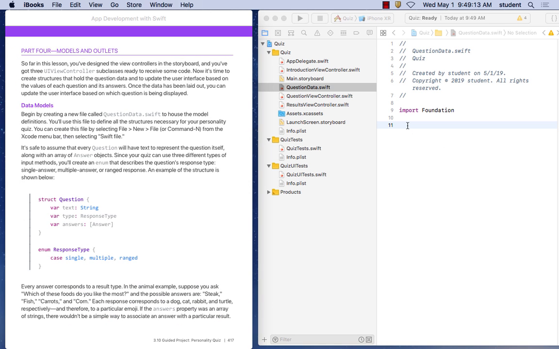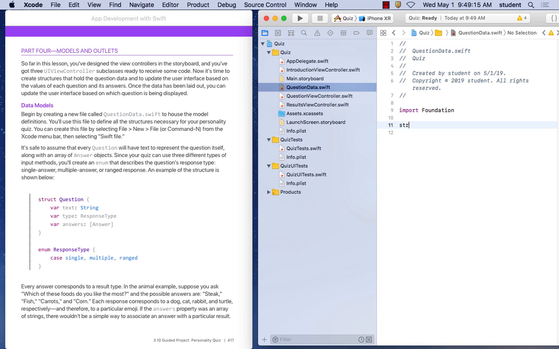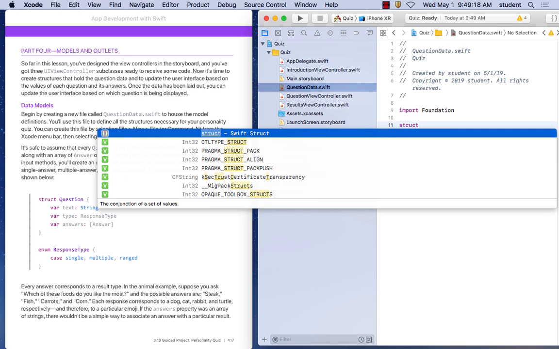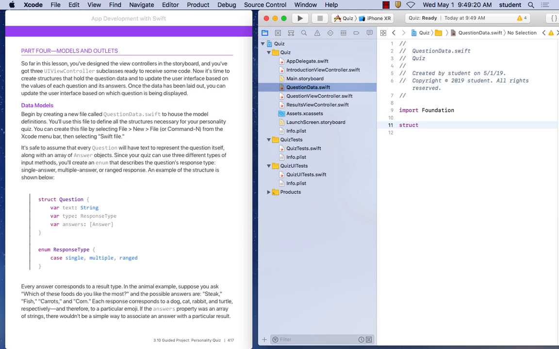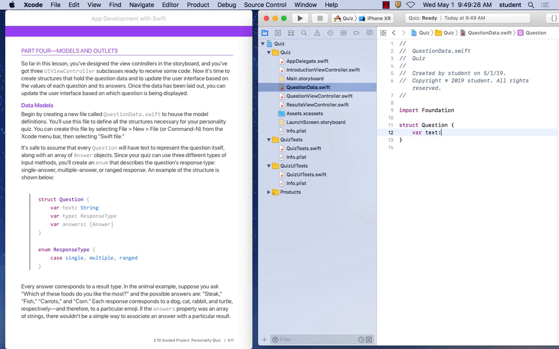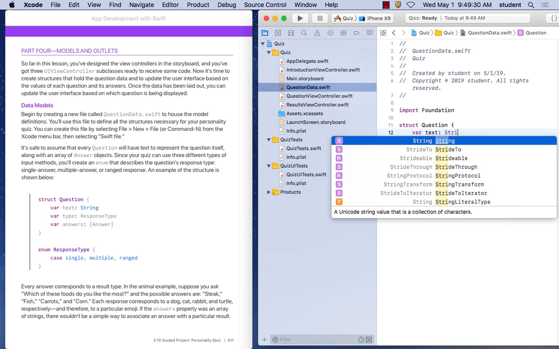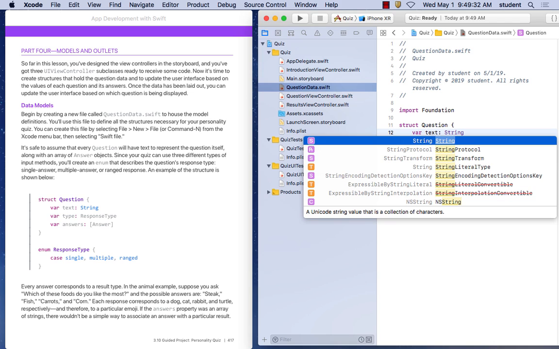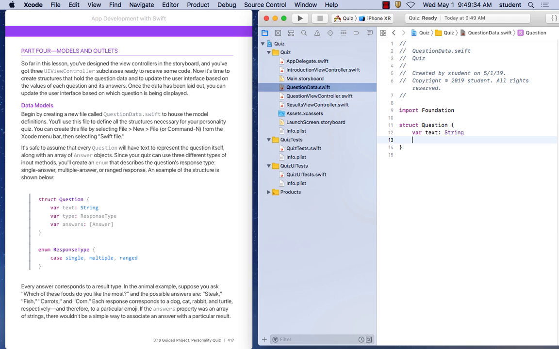Again, they start with a struct question. So the question could have, of course, the text, which is a string. Each question, of course, would have a response as well.